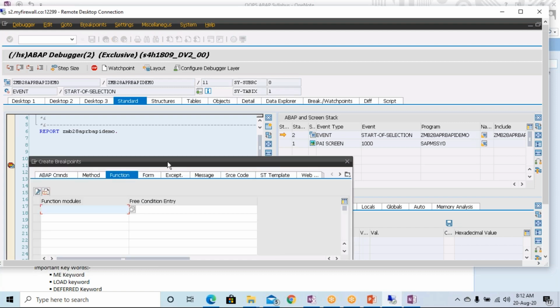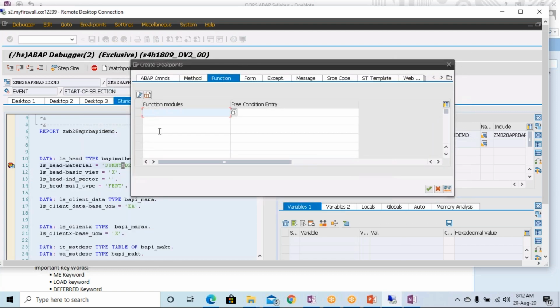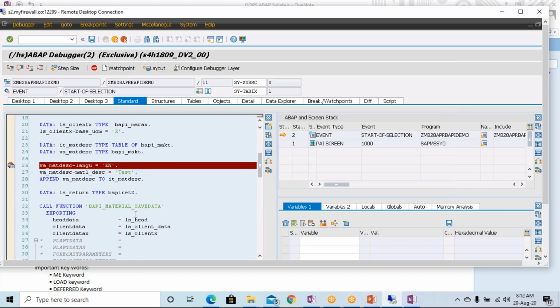Click on this Breakpoint at function, and here you can give the function module name. So what is the function module name? Go and check the function module for which I want to stop. Control C. I'm going to remove this breakpoint and all as of now.